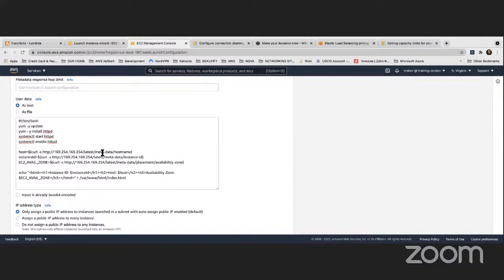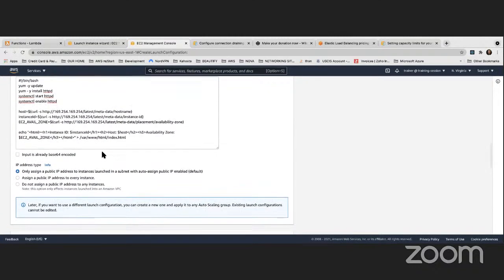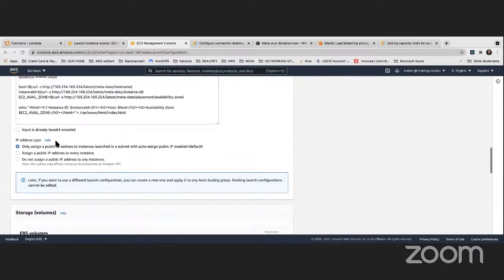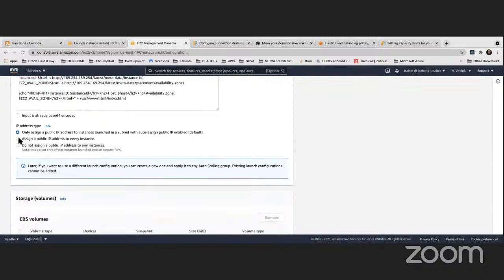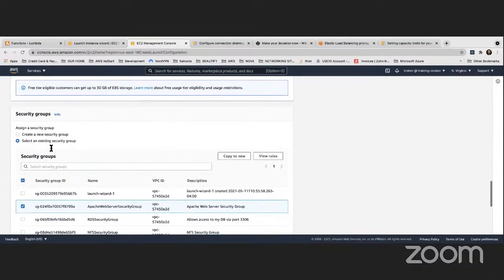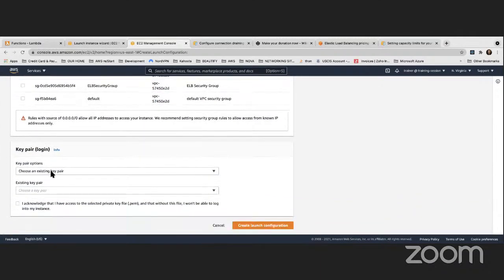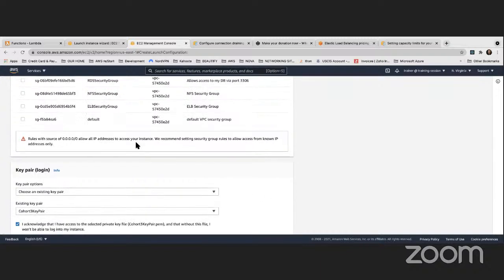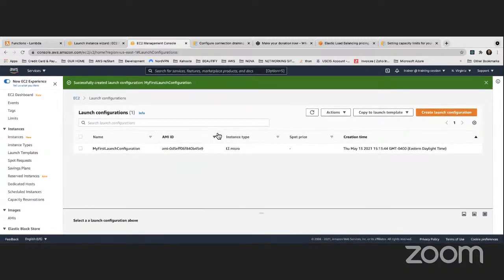Yes, that's it. So here we have all the information that we need. And then now I have to check this as well. Assign a public IP to every instance. That's something that I overlooked as well. So you have to assign a public IP to every instance. Right now, the security group is this one. Perfect. I'm going to select this, choose an existing key. Perfect. And then launch configuration. Okay.